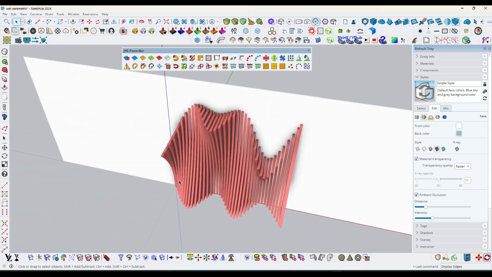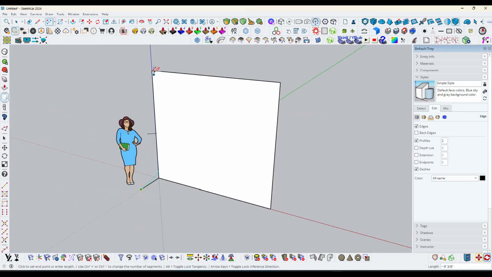Hello guys, welcome. In this tutorial we will learn how to create a parametric wall panel.